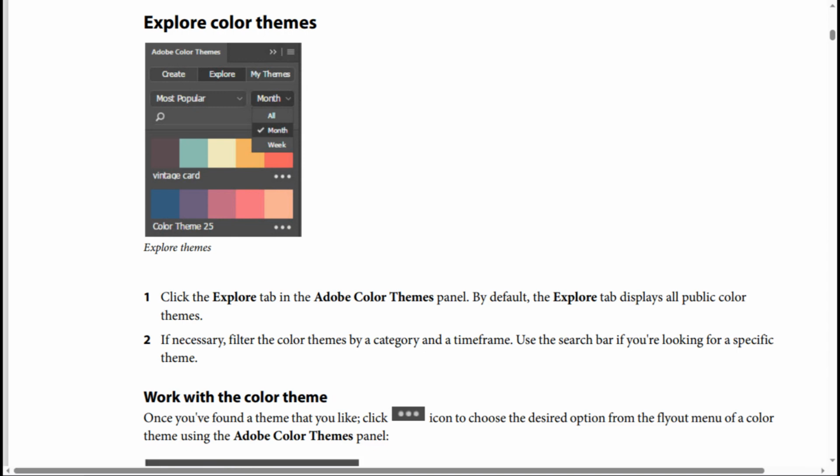How to explore color themes? We have steps. Step number 1. Click the Explore tab in the Adobe Color Themes panel. By default, the Explore tab displays all public color themes, by the way. Step number 2. If necessary, filter the color themes by category and time frame, and use the search bar if you are looking for a specific theme.